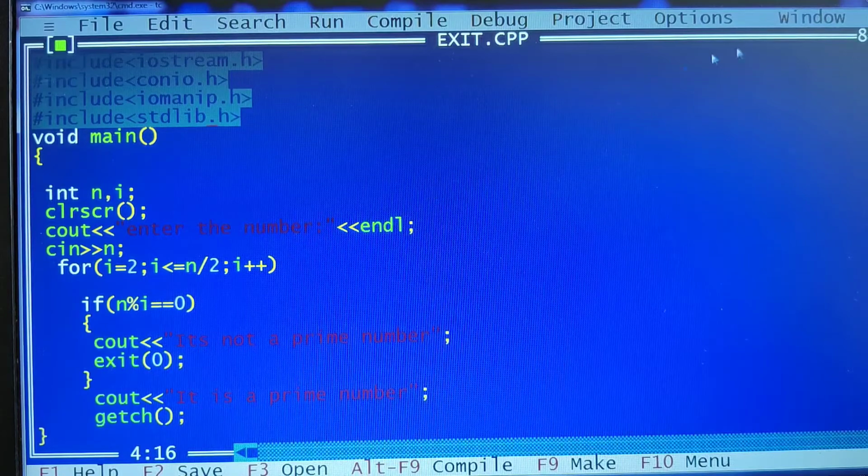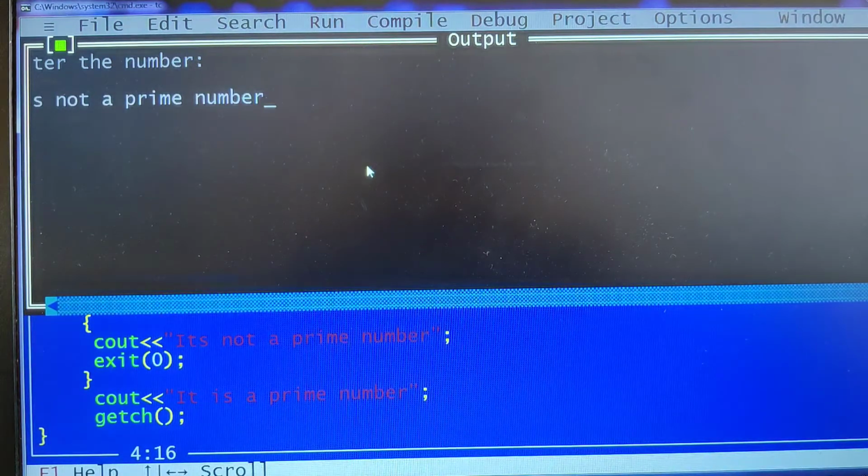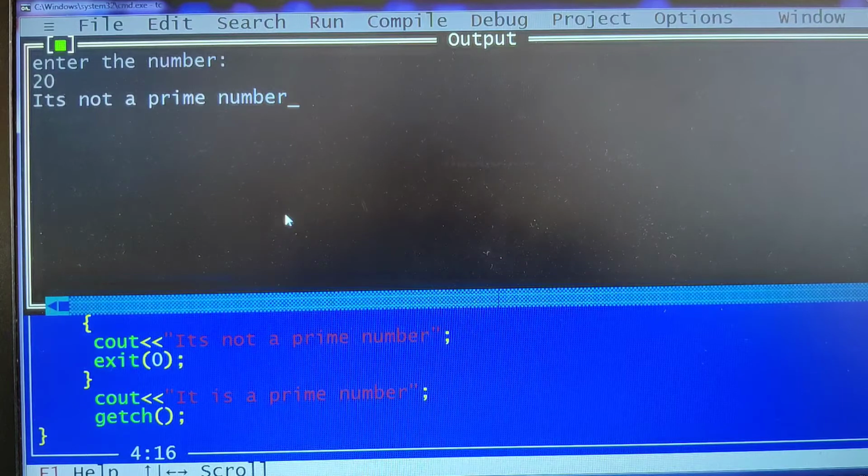That's what I was telling. So here we shall see the output. There is a window, and there is an option known as output. Click on the output. See, it prints that it's not a prime number. I hope children you are able to understand.